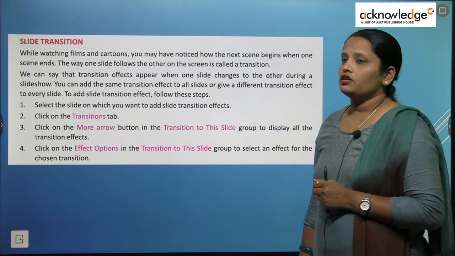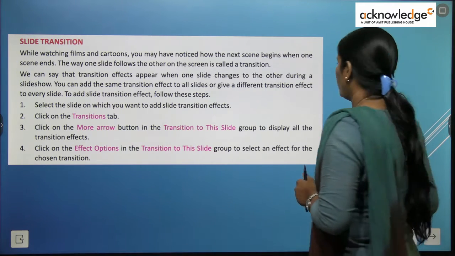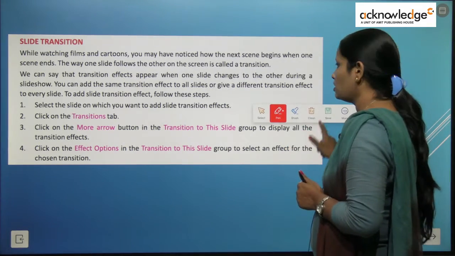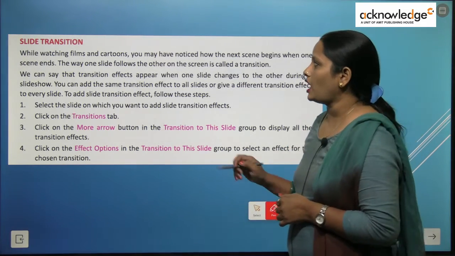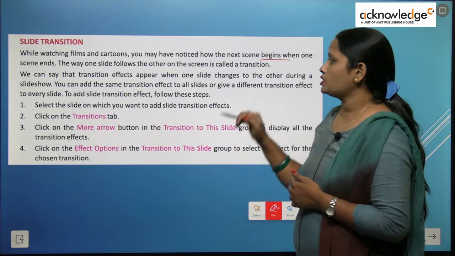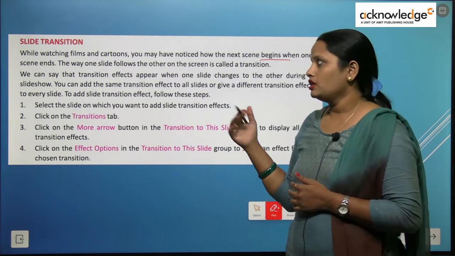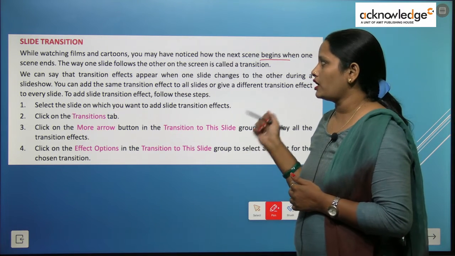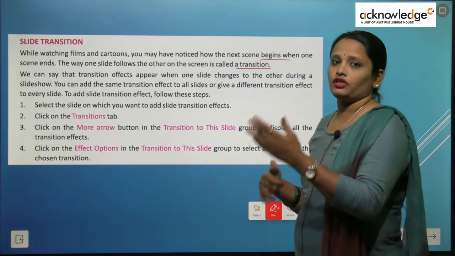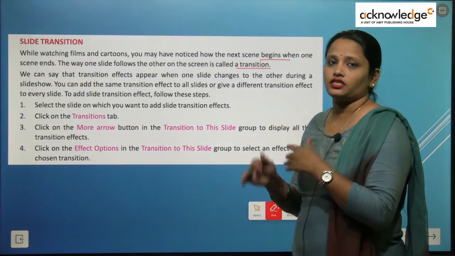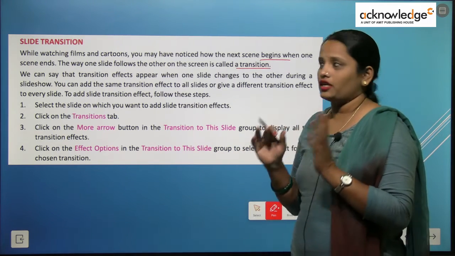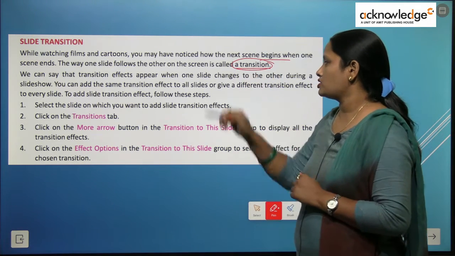Next is slide transition. We are going to learn about slide transition. What is slide transition? While watching films and cartoons, you may have noticed how the next scene begins when one scene ends. The way one slide follows the other on the screen is called the transition. So after the first scene gets over, the second scene starts in continuation. So that is called transition.